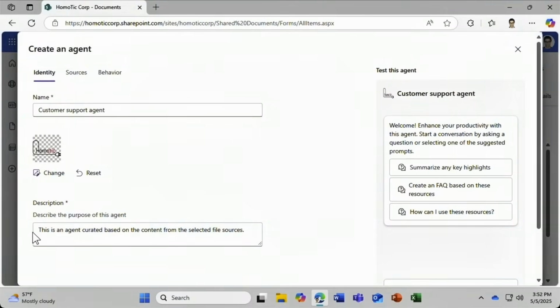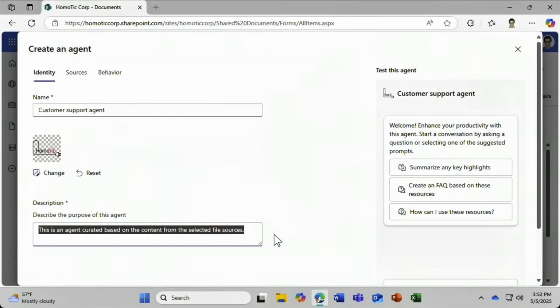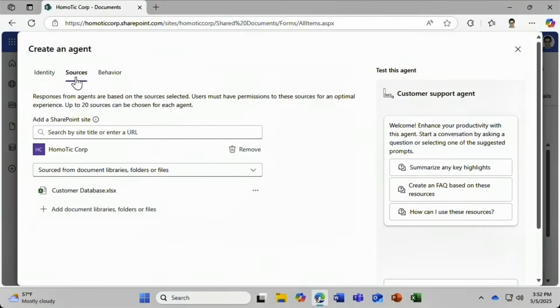You can also customize the description. Now switch to the Sources tab. Here we can add up to 20 sources.